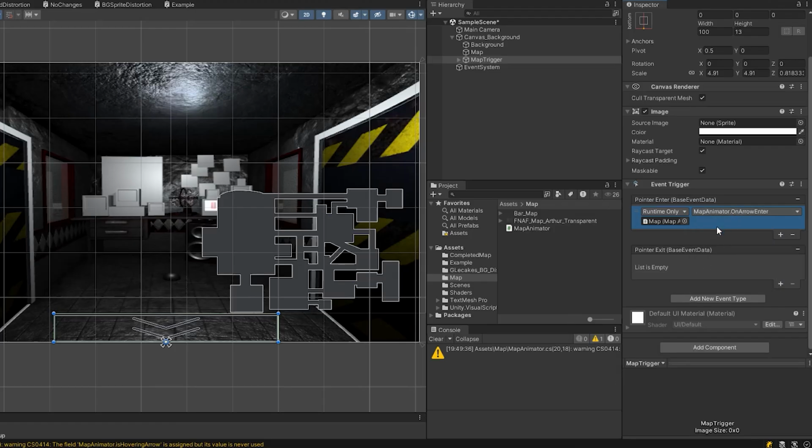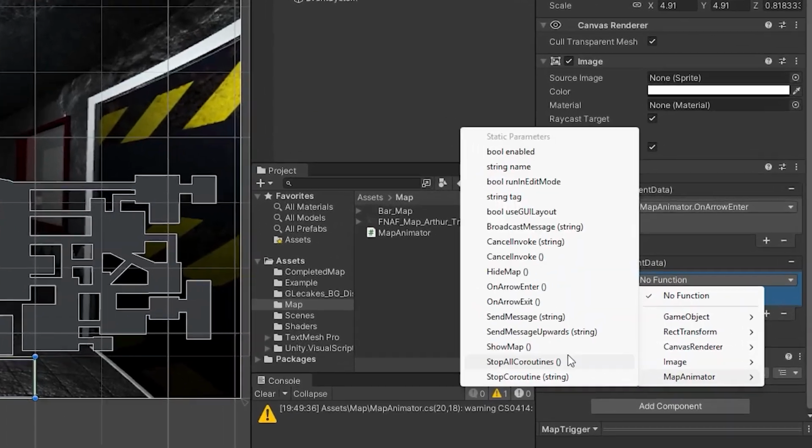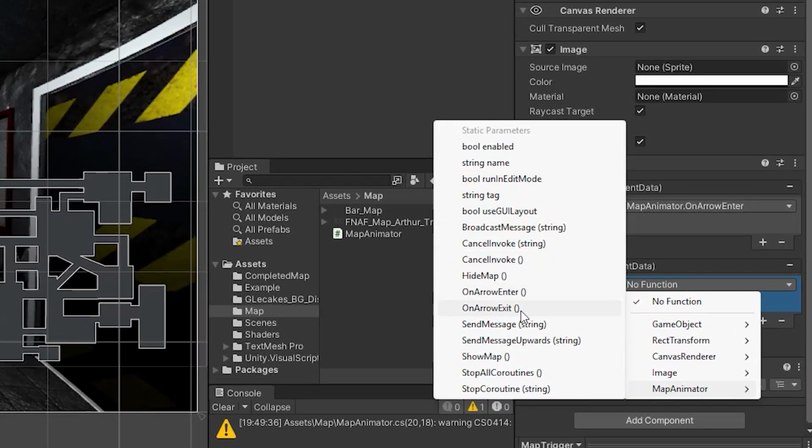You're going to do the same thing for pointer exit. You're going to drag whatever object has your map animator component on it, and then you're going to select the on arrow exit function. If you coded everything correctly or copy and pasted it right, now whenever you mouse over that, it should fire off that coroutine and make the map return to the screen or disappear.